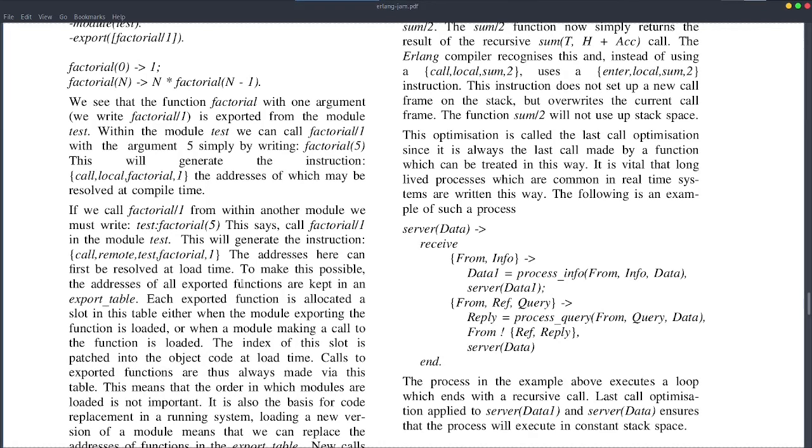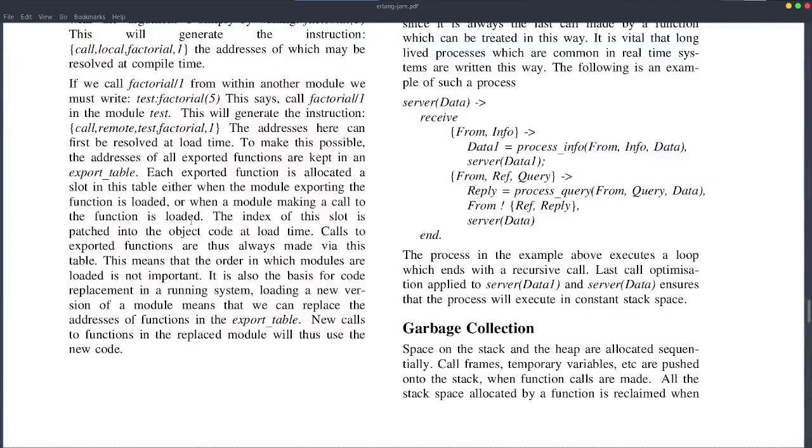To make this possible, the addresses of all exported functions are kept in an export table. Each exported function is allocated a slot in this table either when the module exporting the function is loaded or when a module making a call to the function is loaded. The index of this slot is patched into the object code at load time. Calls to exported functions are thus always made via this table.